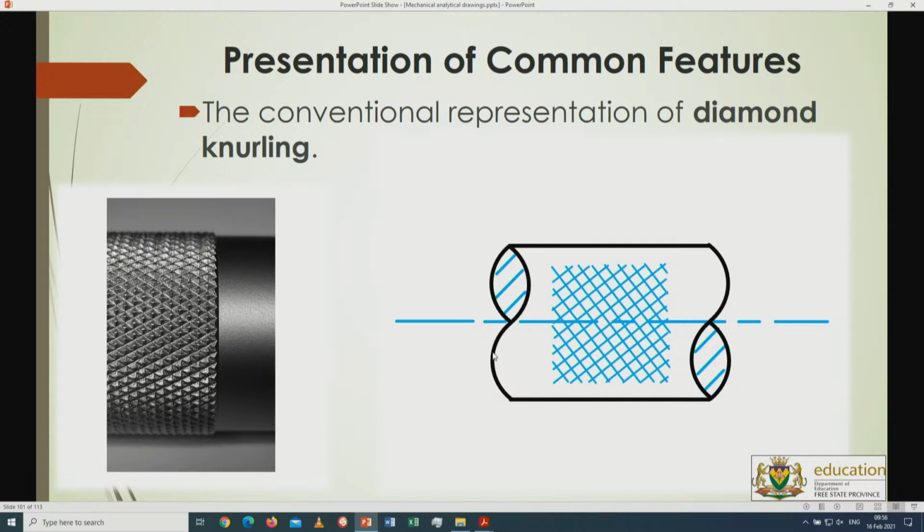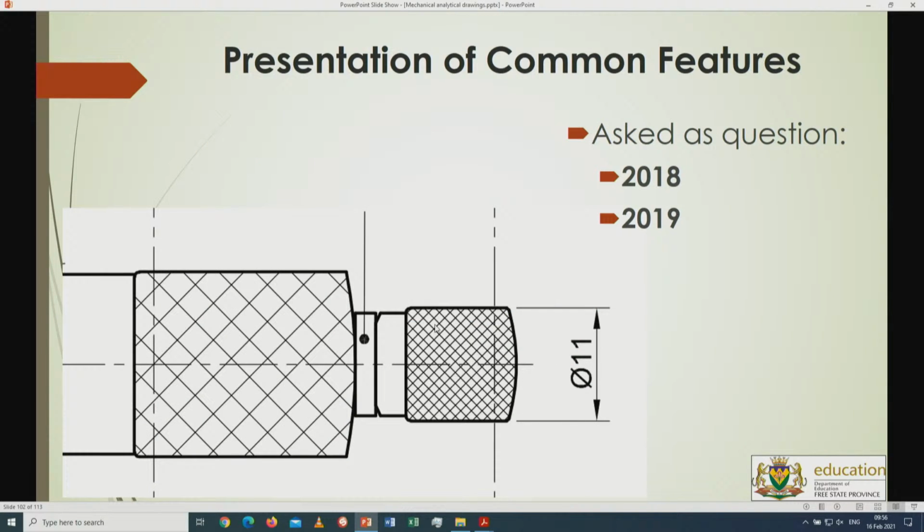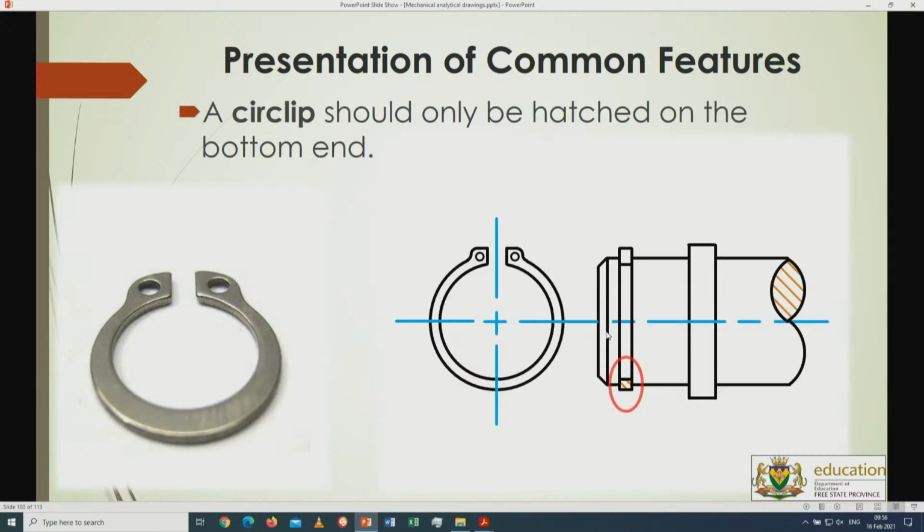Now, most of you guys have been to a gym, have been to areas where you have to have a good grip onto a rail or something like that, and that's what they normally do with this diamond knurling. It's a process that they can add towards this part to make diamond knurling itself. So there you go with the diamond knurling. You can see it's been asked in 2018, 2019 and several times or so.